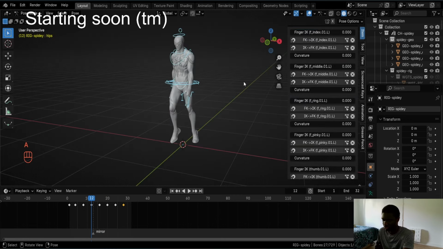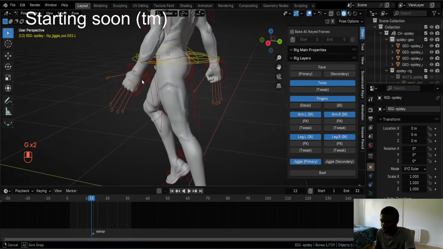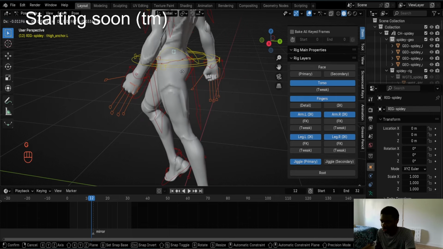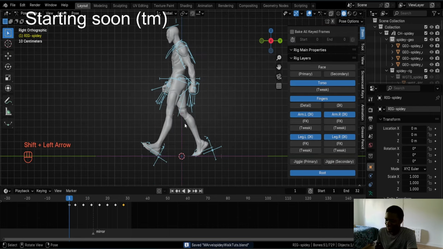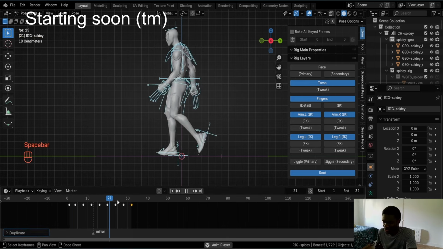I think there are some bones that are missing here. The IK arms and the IK legs. And what else? Jiggle. What jiggle? Oh, I didn't know there were jiggle bones. I see what you're doing. You thought you were slick. Okay, so I'm just going to select all this, and I'll duplicate this pose and place it right at the end, so that the loop doesn't break and stutter at the end.